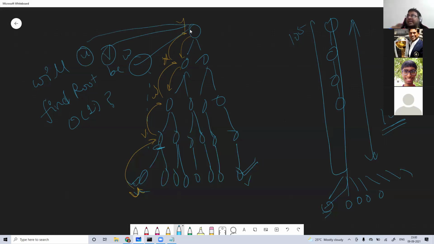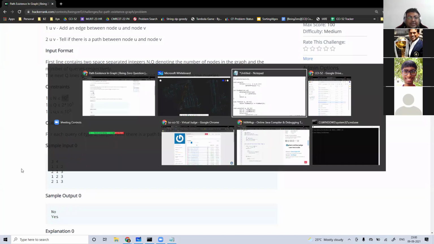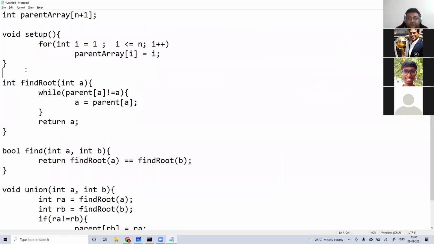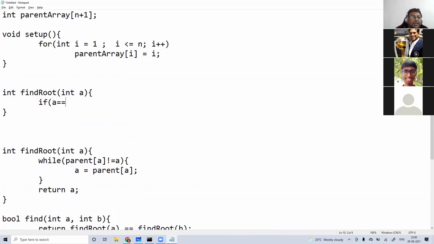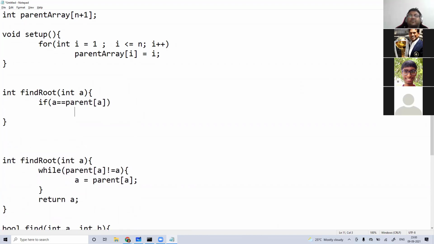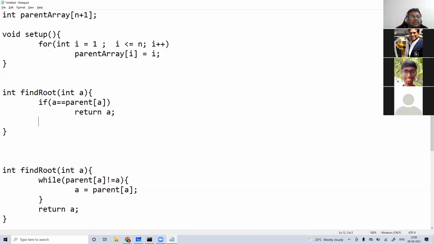So basically, as we move up, I'll just show you that in the recursive code. Our recursive code was: if A is equal to parent of A, we return A. Otherwise, we return find root of parent of A. That is what we talked about in the find root function. Now we are saying, whatever answer is being returned by the parent, why not do this? Parent of A is equal to this. It is like flattening the tree. And the same value we are returning again.